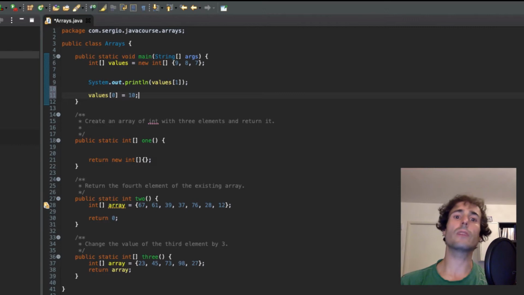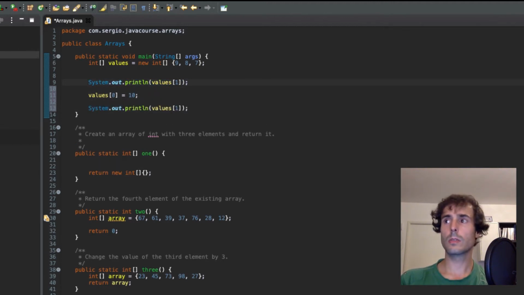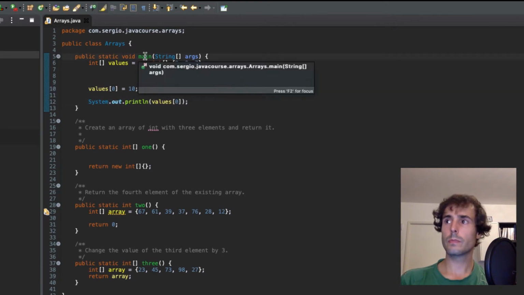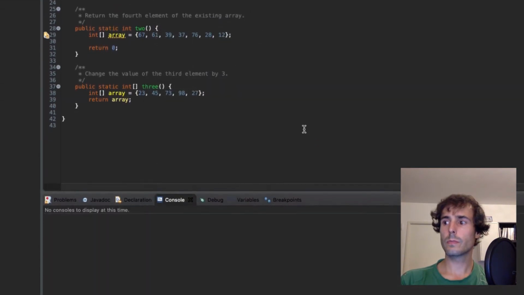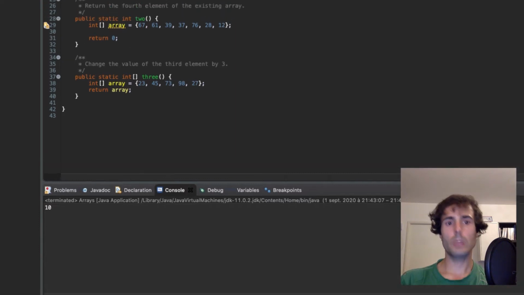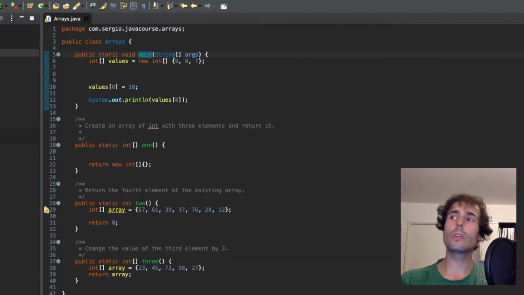You can even replace the value, as with a common variable, setting a new value. Then the value in the array will be replaced. I got 10, which is the new value I set in the index 0, in the first element. But what is this used for? Why do we use the arrays?